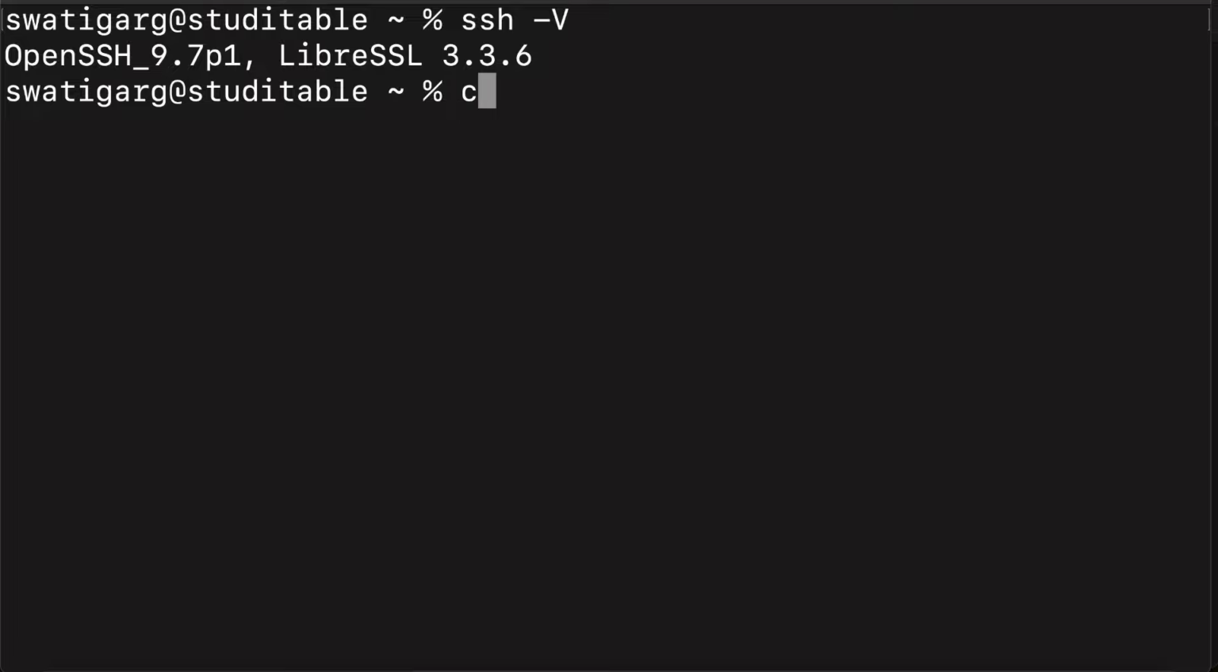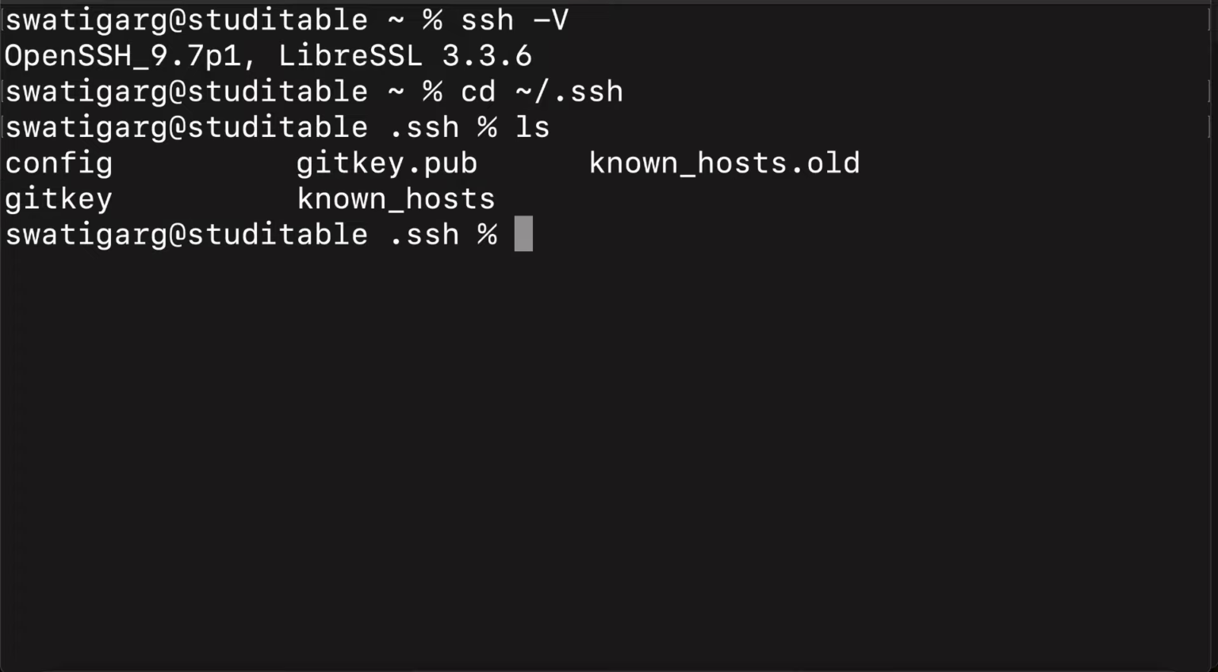SSH resides in the folder ~/.ssh, and this is the folder of SSH where all the SSH keys are stored. So to see the contents, these are the contents. Okay, this is one key generated in my system.